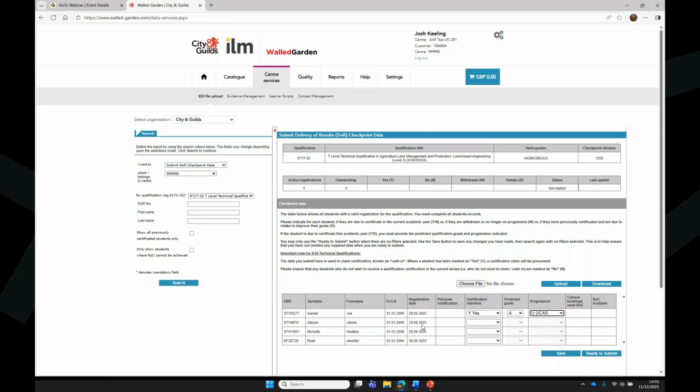Moving on then to James, the next student down. Let's say that he's not intending to certificate. If you select somebody as no for certification intention, the predicted grade and progression indicator columns will remain grayed out. Obviously, if he's not intending to certificate, there won't be a predicted grade and he won't be relying on the qualification for progression. So those 2 columns will remain grayed out.